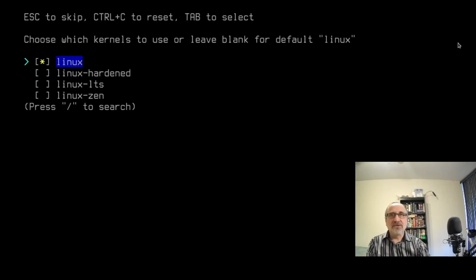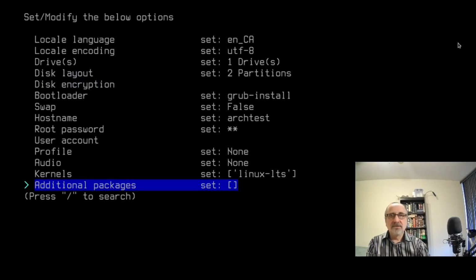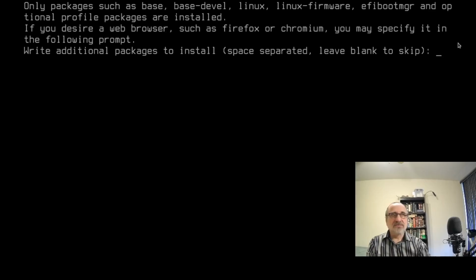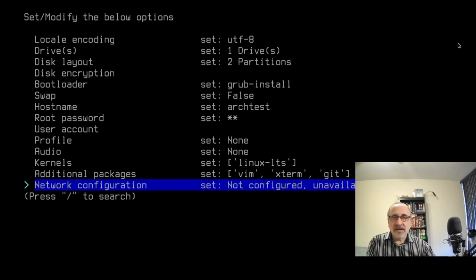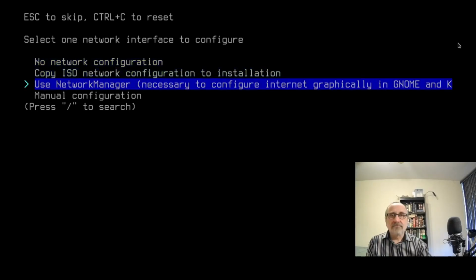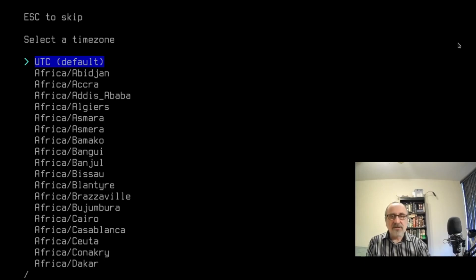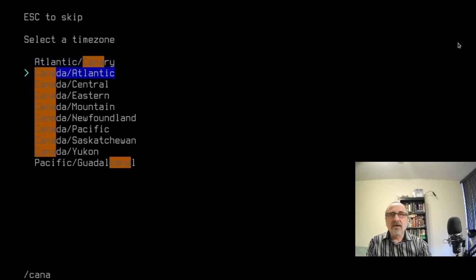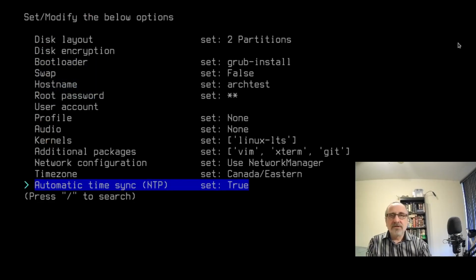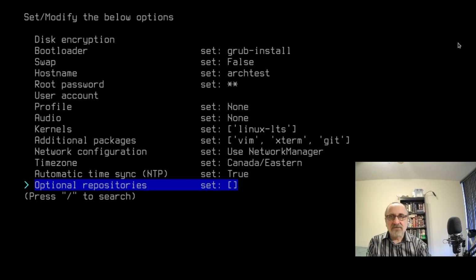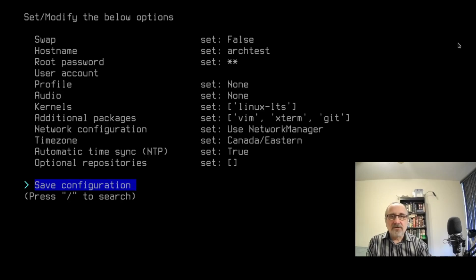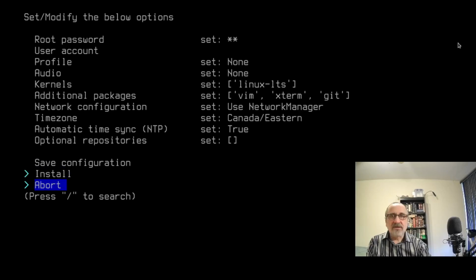Kernel, I'm going to change it to the LTS kernel. Additional packages, let's just put in Vim, Xterm, and Git. It verified it, and you can see the packages are there. Now let's go into a network configuration. I'm going to use Network Manager. Add time zone. I'm going to type in Canada. I'm going to pick Eastern. I'm going to leave automatic time sync as true. I'm going to leave the rest of these blank.